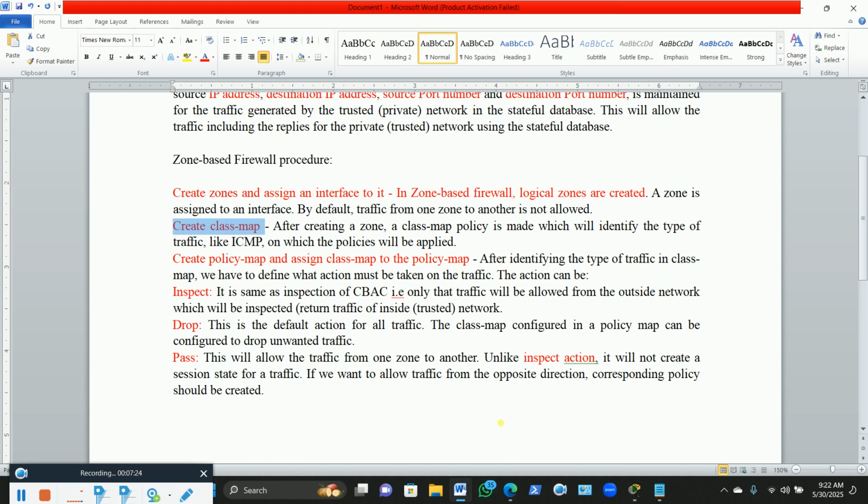Unlike the inspect action, it will not create a session state for the traffic, but rather it will let that particular packet pass to an appropriate port. If we want to allow traffic in the opposite direction, corresponding policies should be created. So for zone-based policies, we have to create policies for trusted data to enter internal and external.